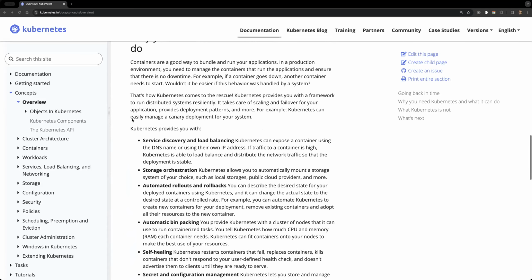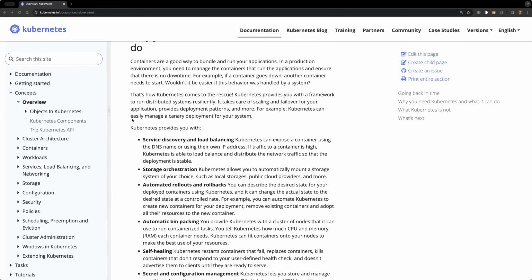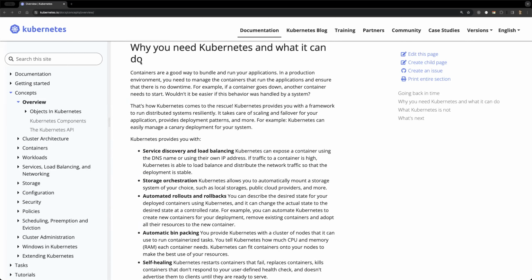So let's look at the definition here as well. You guys can see containers are a good way to bundle and run your applications. That is true. When we have containers, we can use the container to bundle our application. We bundled up the Node.js application, and it works, right? It is working as normally expected.